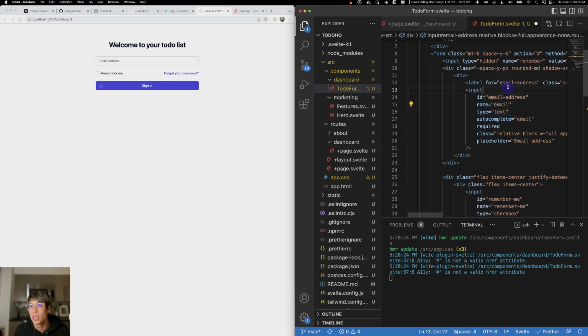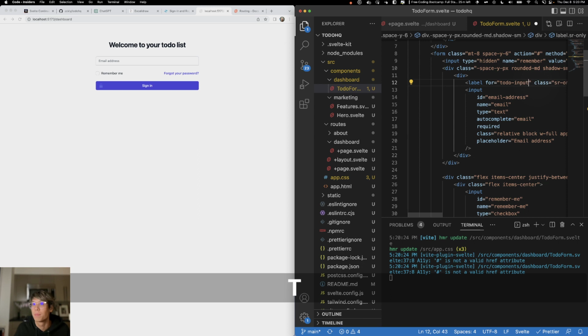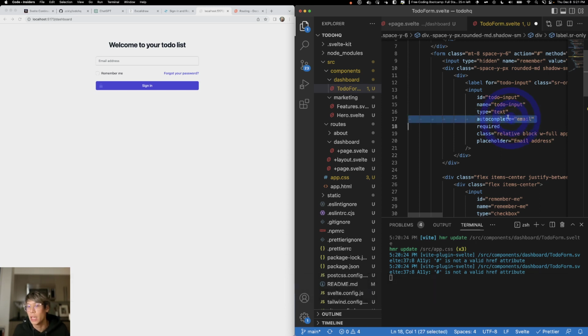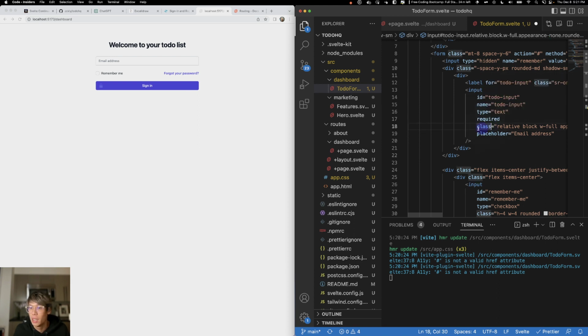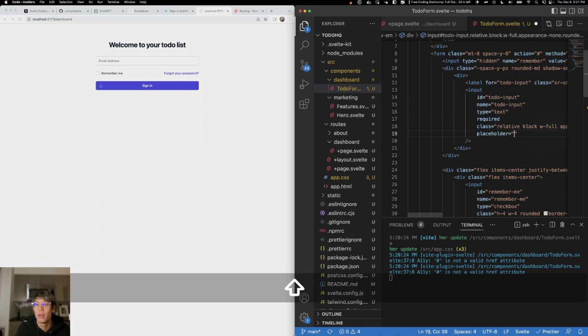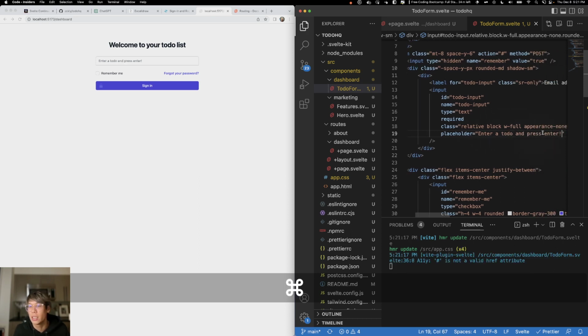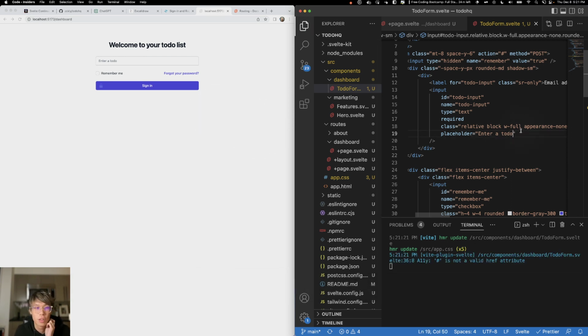I'm going to change these labels from email address to to-do input. So I've got to change this ID to to-do input. Oops. And I'm going to change this name to to-do input. Autocomplete, we don't really care about autocomplete here, so I'm going to delete this. Required, yeah, that's fine, leave this. Placeholder, this is the gray text that we want to show when they haven't typed anything. So we're just going to say, enter a to-do and press enter. Well, actually, no, that's not good. We're just going to say, enter to-do. Enter to-do, press enter is too wordy.